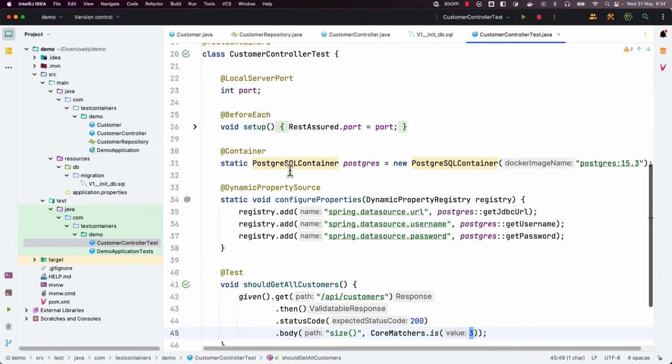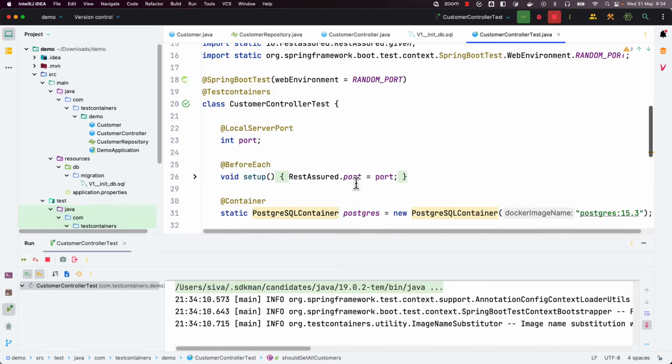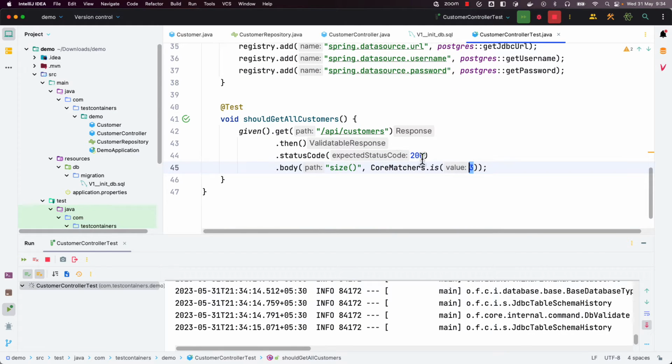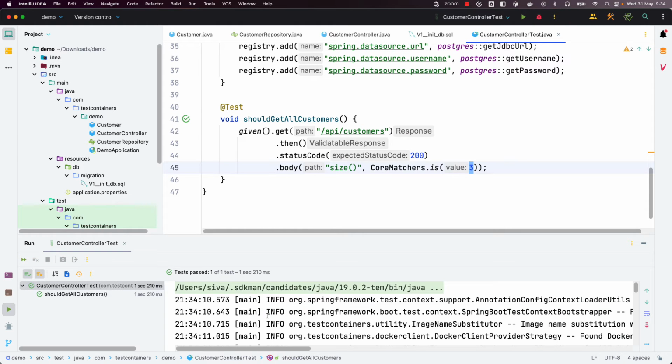Okay, so let us run this test and then see. It is going to invoke the API endpoint and then assert the status code and the body. So the test is passed.